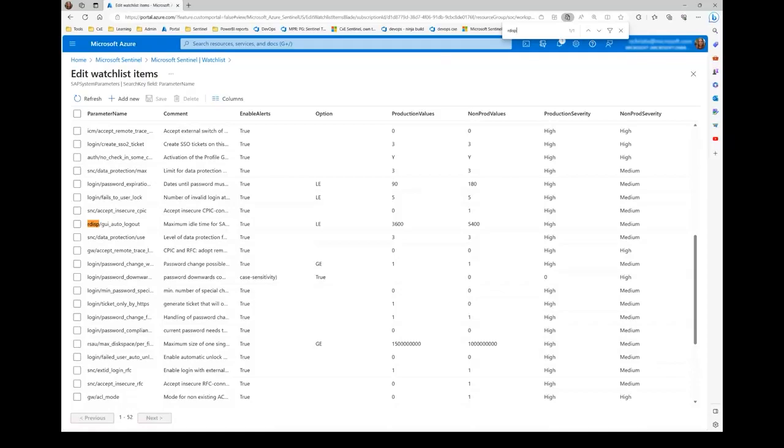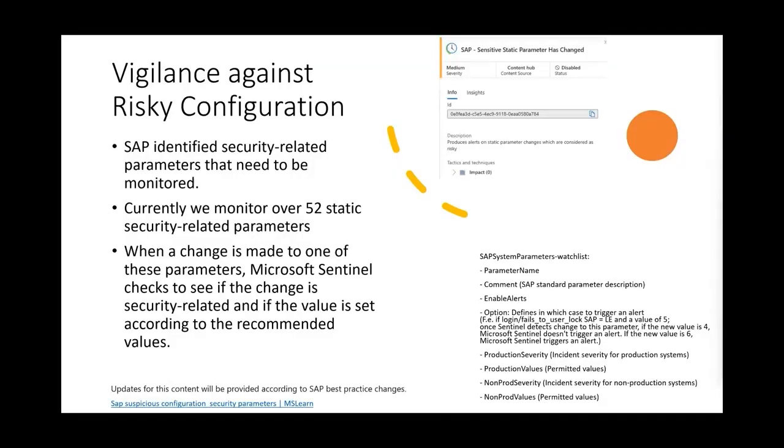Now, keep in mind that you have the flexibility to customize the watch list and monitor additional settings that are specific to your needs. And remember that keeping a close eye on these critical parameters is really key to safeguarding your SAP system and ensuring its security.